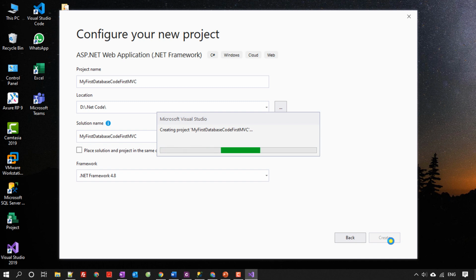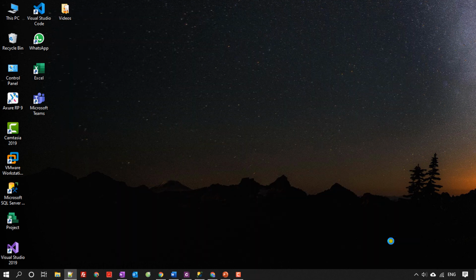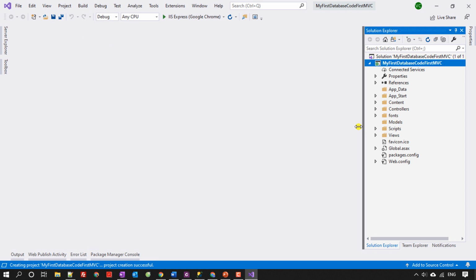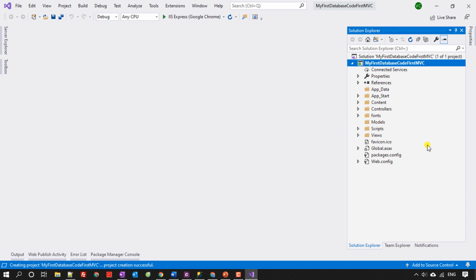So my project will be created. It will take some time to create it for the first time loading. Here you can see this is the default template of the MVC project. We have some folders like Content, Controllers, Models, and Views. Because we are going to work with Entity Framework, I will install Entity Framework for my project now, because by default it does not install it for my project.